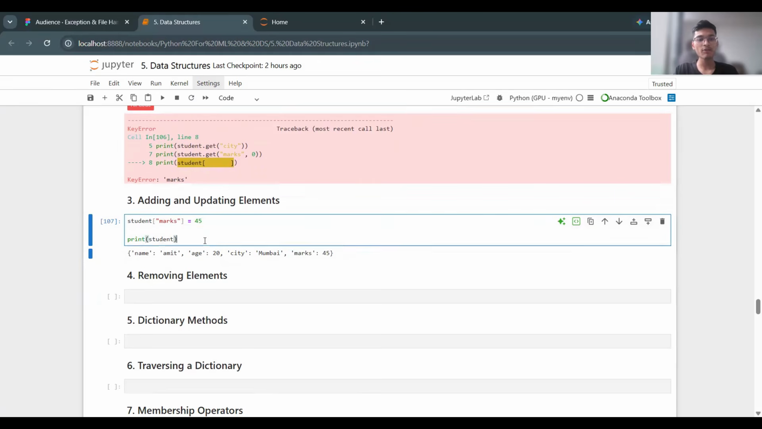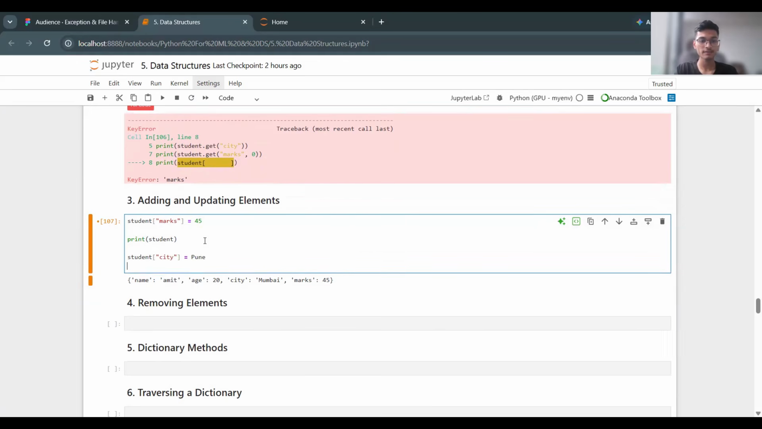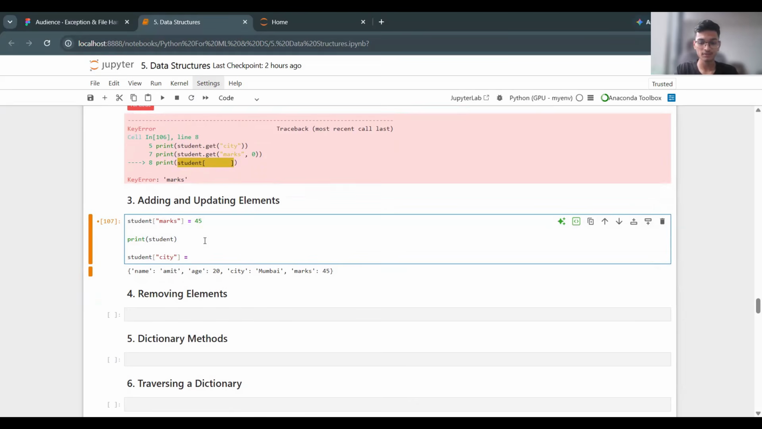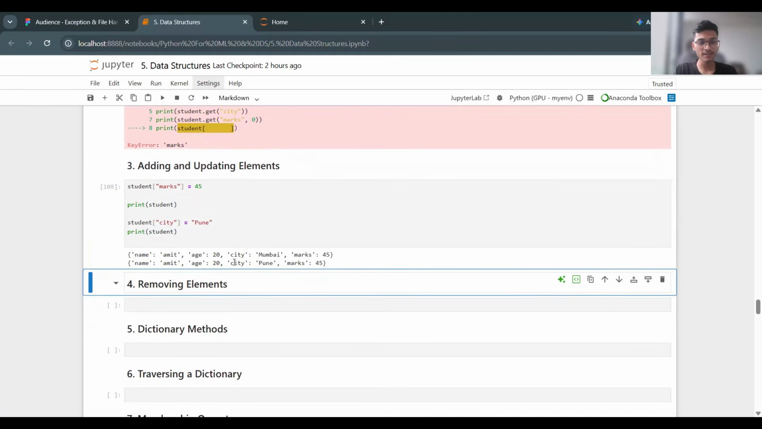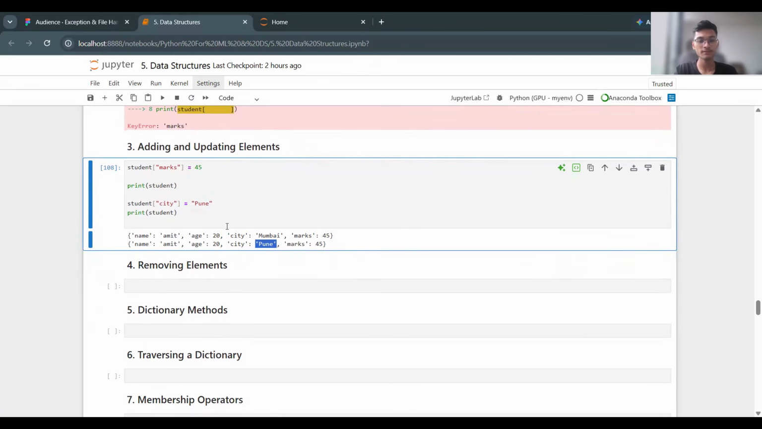Okay. Now let's say I want to update an existing one. So I'm writing student, city is already existing. Let's say I'm updating it to Pune like this. Oh, sorry, it should be the string Pune. Okay. Now if I try to print student again, here you can see from Mumbai it is updated to Pune. So this is how you can add elements and update elements.